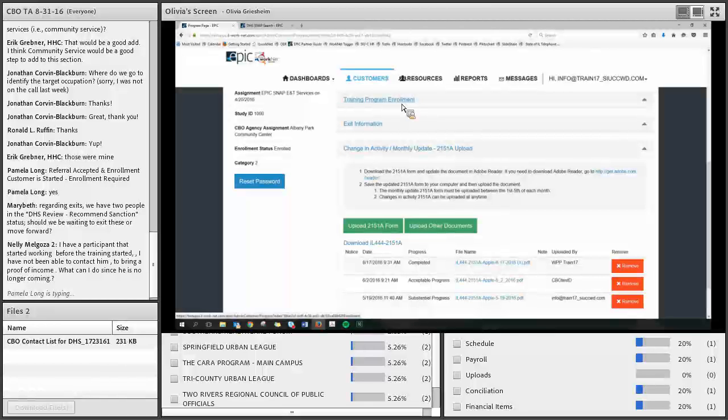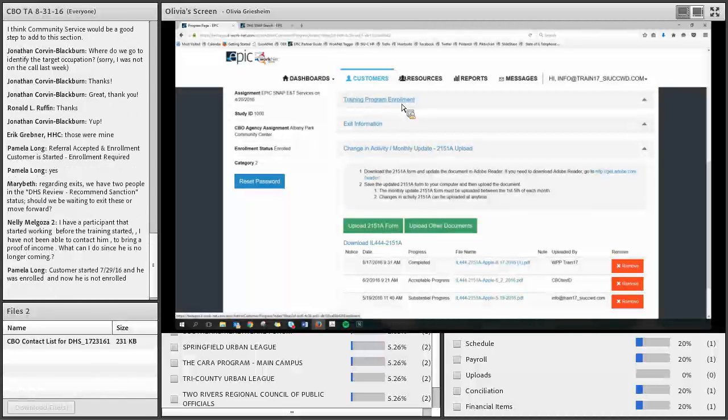She's typing. I'm going to move on to Mary Beth while Pam's typing. Regarding exits, we have 2 people in the DHS review recommend sanction status. Should we be waiting to exit these or move forward? We're waiting right now because if they get sanctioned, they're not eligible. They'll move when they become ineligible. So we have to wait for DHS. And Mary Beth, I think you're in Chicago, right? So some of the staffings and things have been on delay right now. So let's hold off on those for right now.